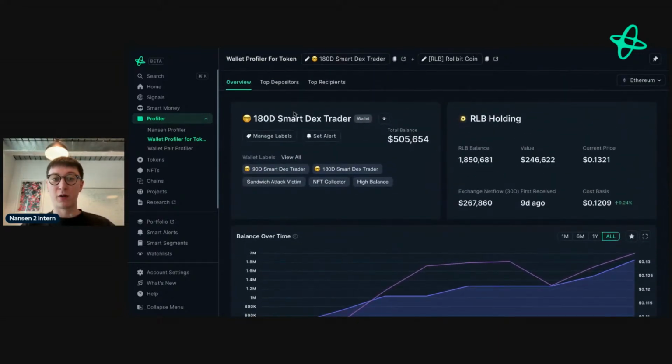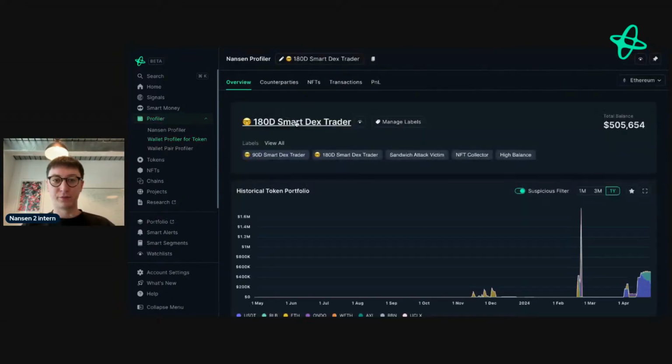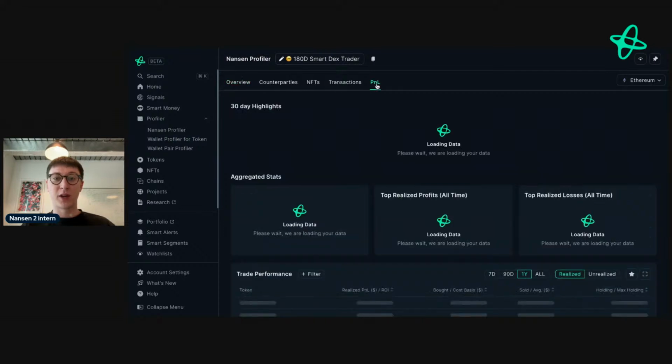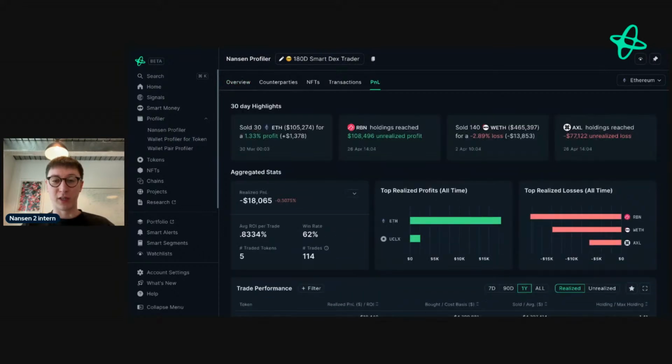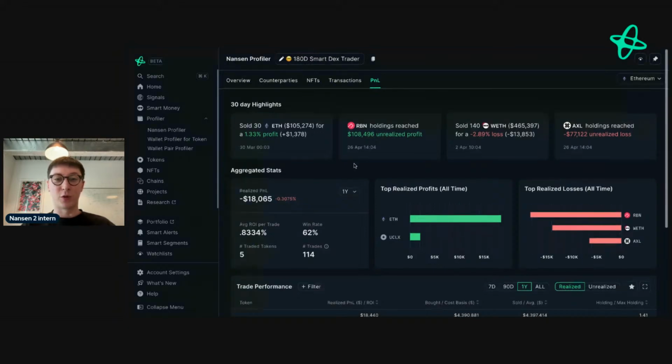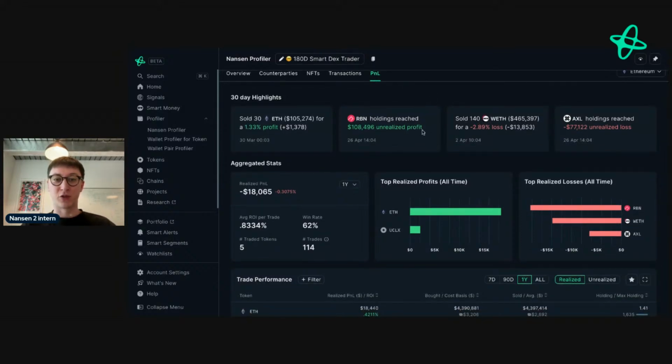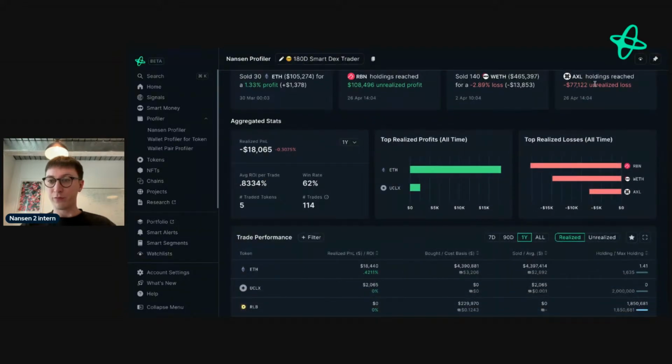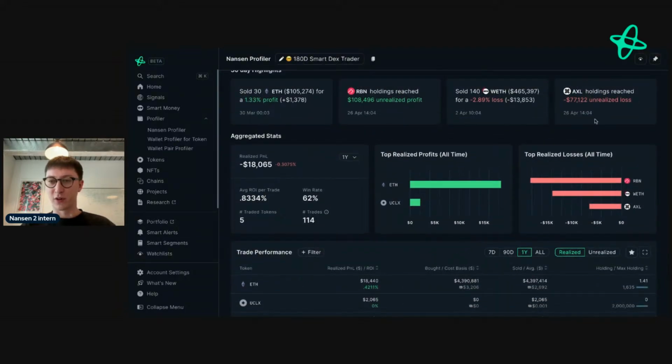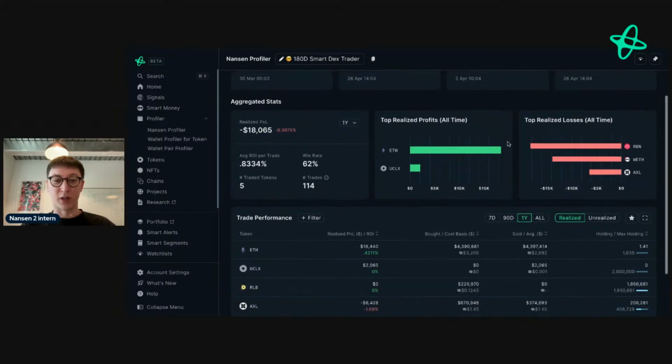And what we can do now is click on the address here and then go to P&L. P&L is coming out very, very soon. We've completely redone it. Really, really interesting. As you can see here, you get highlights from the address in the last 30 days. This will help you assess whether an address is powerful or not, or something where you want to take insights from. So for example, we can see the address has over $100,000 in unrealized gains in Ribbon. And they've also had a big loss with this token, AXL, but this is all unrealized.